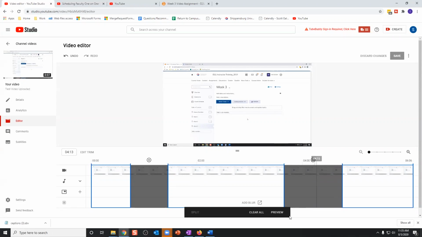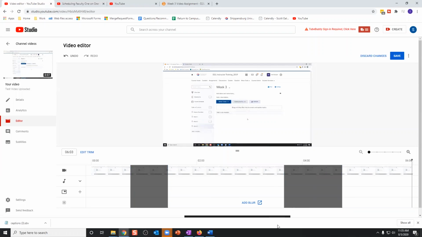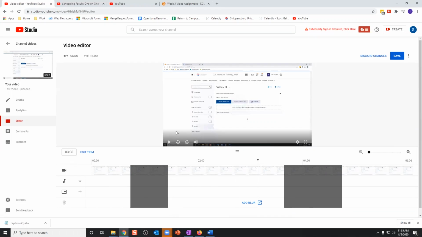So we can preview this then. If I put my starting position down here, I can just hit play, and you can see it jumps over the black part. Alternatively, I could hit preview and it will run through that in general. Once you've finalized what you want to cut, and again, the area grayed out or black is the part that's going to be removed from the video, you can hit save.